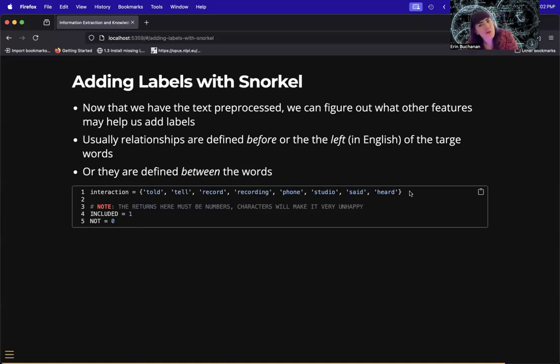Now I haven't done any processing on this, no lemmatization, no stemming, nothing. So if you want different word tenses, you should add them. Told and tell were two that I need to add, both of them. I could do tells and telling too, because English is a dumb language with verbs as well.